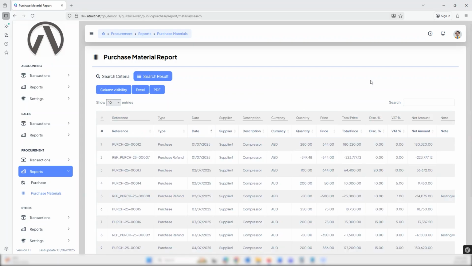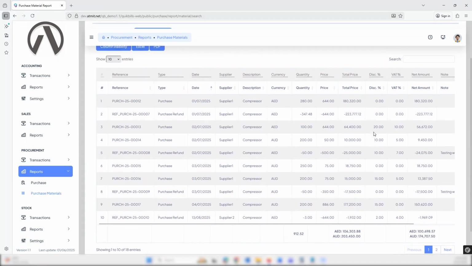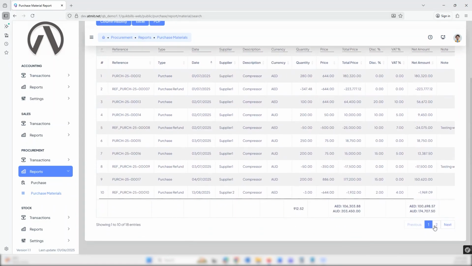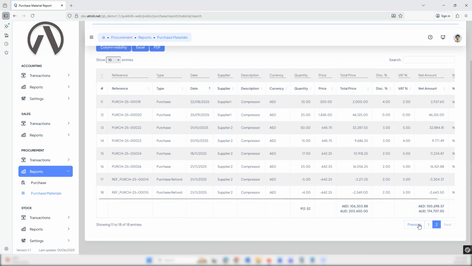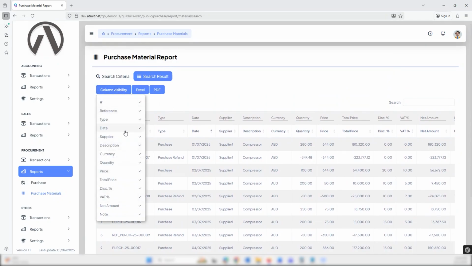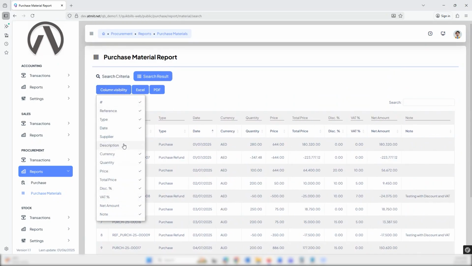By default, 10 entries will be displayed per page. Users can navigate to the next page or adjust the pagination setting to display more entries on the same page, depending on their preference. A column visibility option is also provided, allowing users to customize which columns are shown in the report.